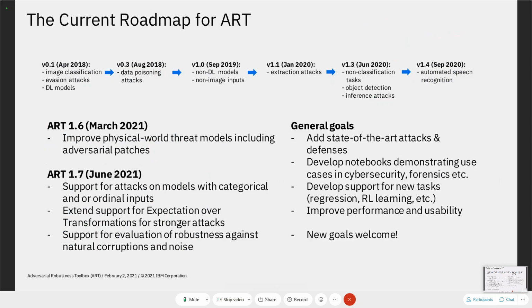And the next release after that will be ART 1.7, which is targeted for June of this year, where we try to support attacks on models with categorical and or ordinal inputs. We also try to extend support for what's called expectation over transformation, which makes attacks much stronger, and also to add support for evaluation of robustness against natural corruptions and noise. So these are the three main topics for the 1.7 release.